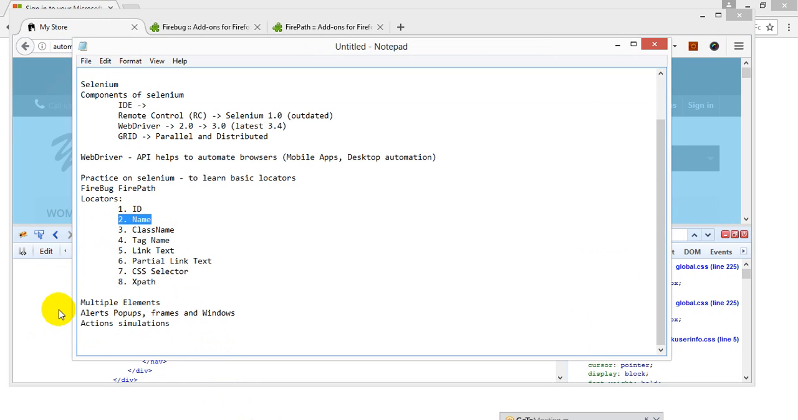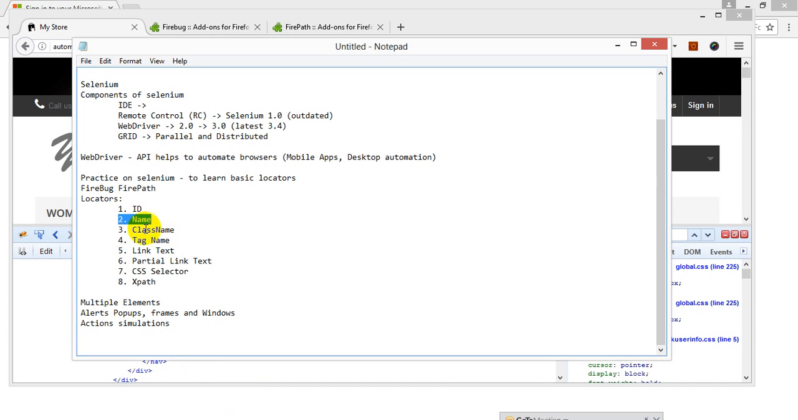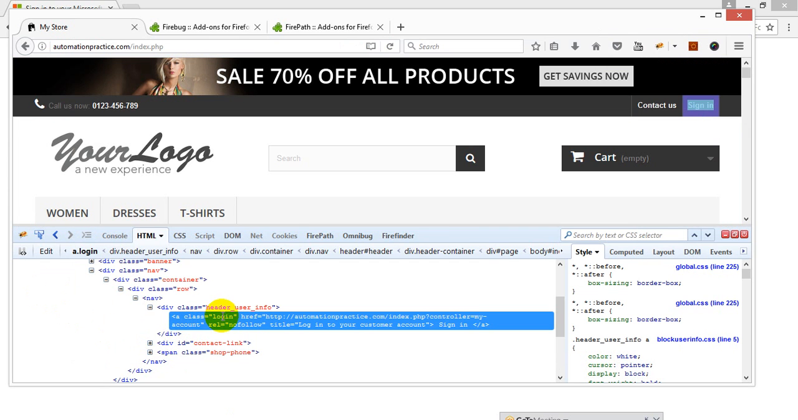Is it having name equal to something? Second option. See, class equal to something, href equal to something, rel equal to something, title equal to something, and then link text is there. So no, there is no name. So let's go with the third option, that is class name. So is this element having a class name? Yes, it is having. You can see that class is there. And what is the value of the class? Class value is login. So I can actually use that login for uniquely identifying this element, but I'm not sure how many elements have login as a class, because that class may not be unique. Most of the time ID and name are unique, but class may not be unique.